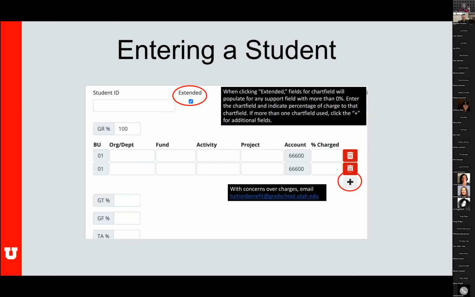If you are doing extended tuition benefit, the big change is that when you hit extended and start putting in your support type percentages, for example, in this case, 100% GR, you'll see that it also brings up a chart field box. This is where you will start entering those chart fields, which we do need at time of entry. We're not really in a place where we can do those later, so it's best that you have those chart fields ready to go as you are entering students.